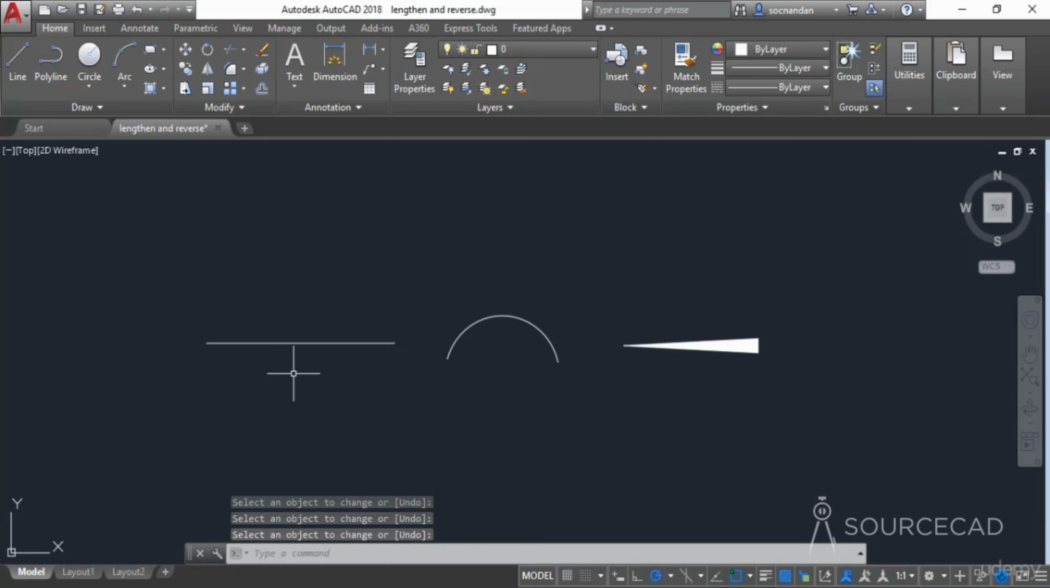Now I'll press enter again to repeat the command, and now once again I'll change the length, this time of this arc. In the previous case we changed the length of this line, but now in this case, instead of using the delta option, I'll select the percent option. Using the percent option you can also change the length of existing objects, and for that you can enter a value which is greater than 100 and also less than 100.